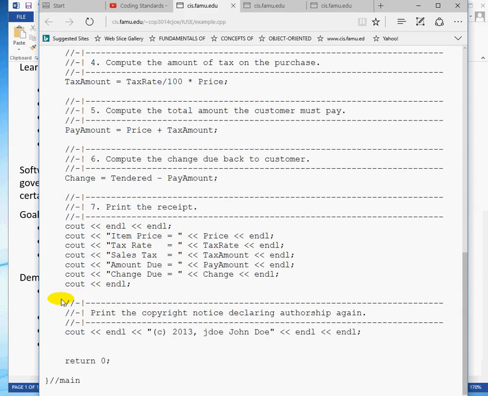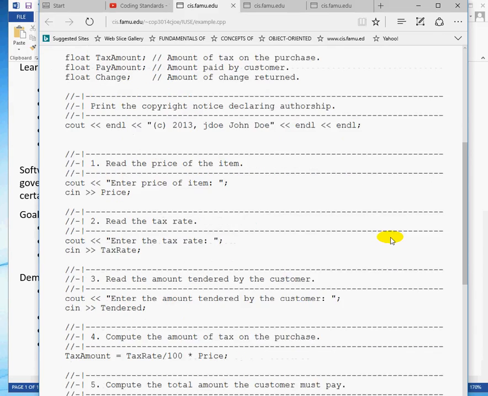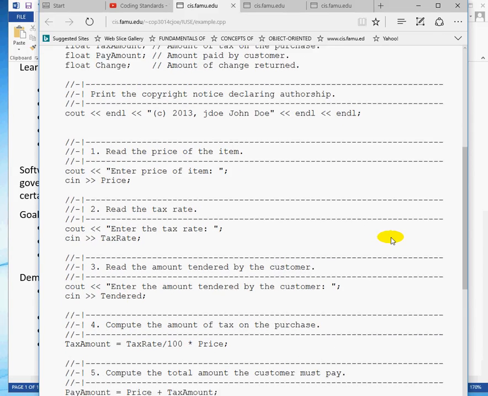Notice also that there's a requirement to document variables upon their creation. The standard will state more details regarding that. For this particular class, we're also requiring that students print out a copyright statement declaring the authorship.